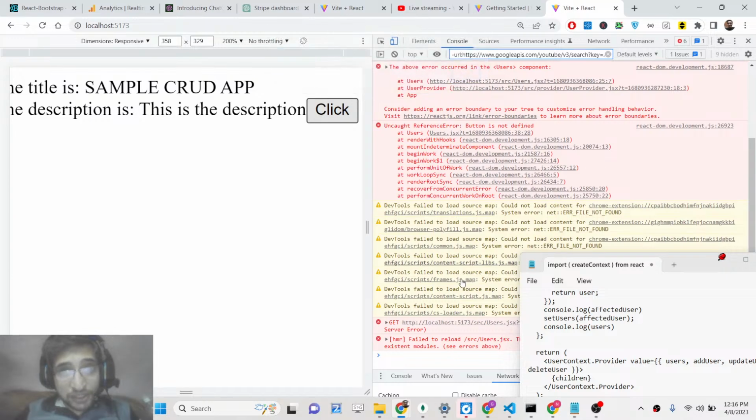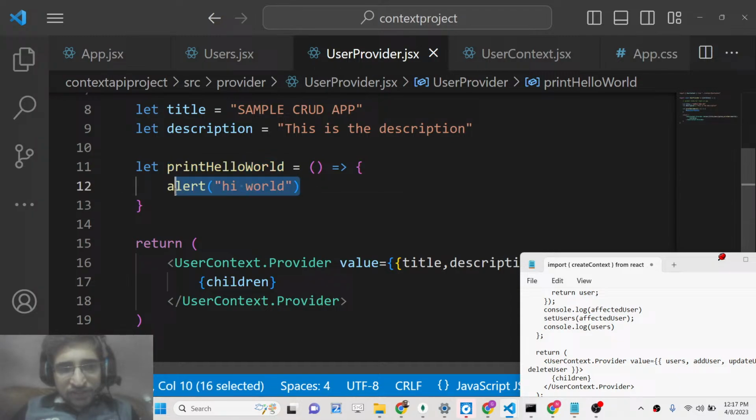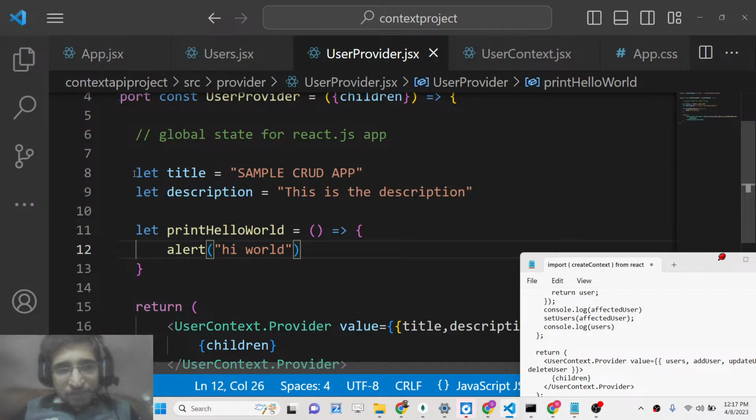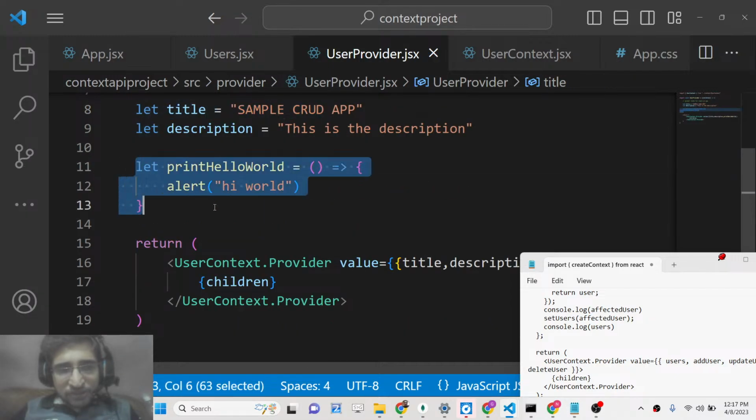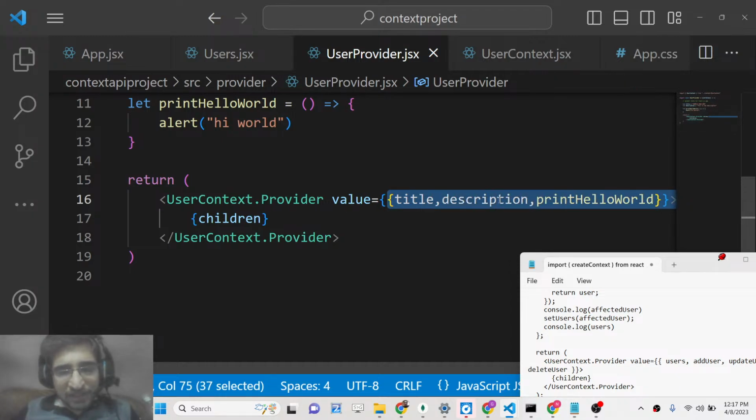Why is it executing? Because we are basically using this method here. We are calling this. So whenever we call this method print hello world, this definition executes. So here the alert statement is executing. So we can pass variables, we can pass methods also inside our context API. Right here I have shown you the example, guys.